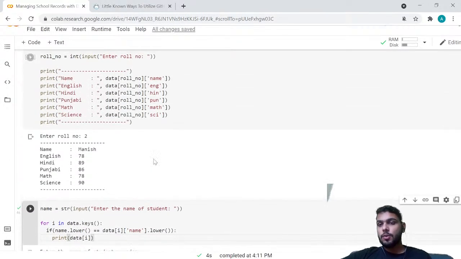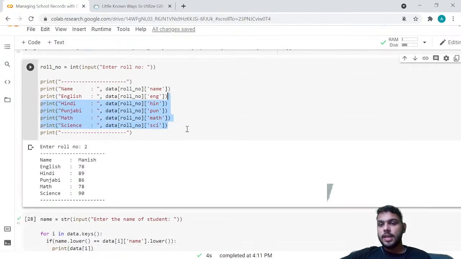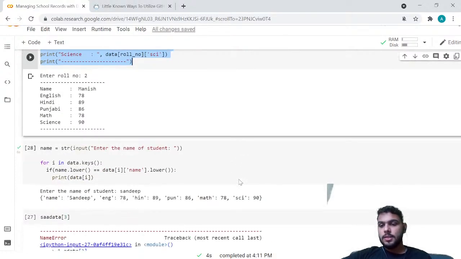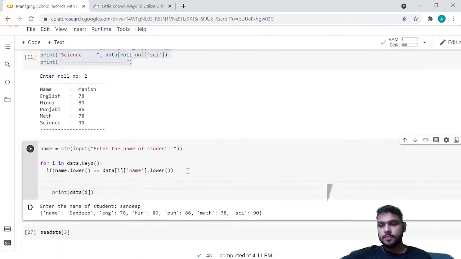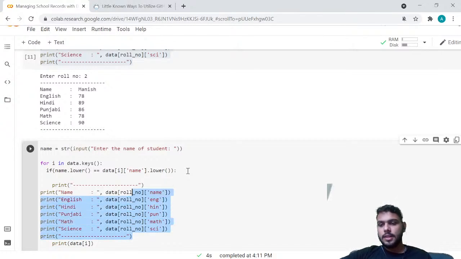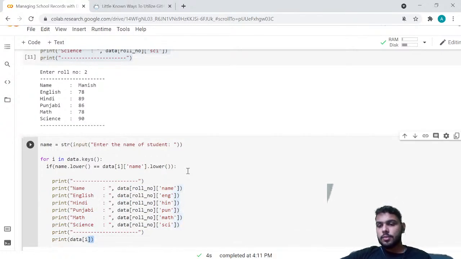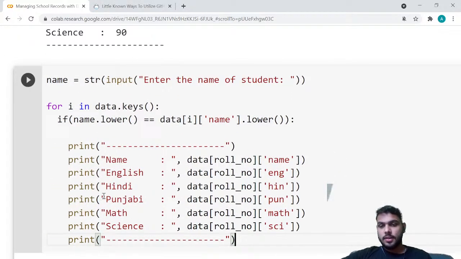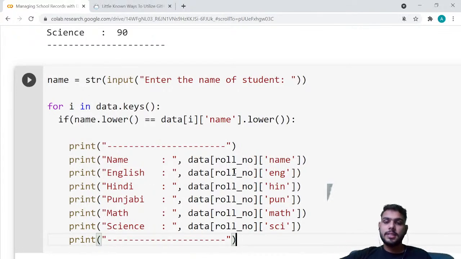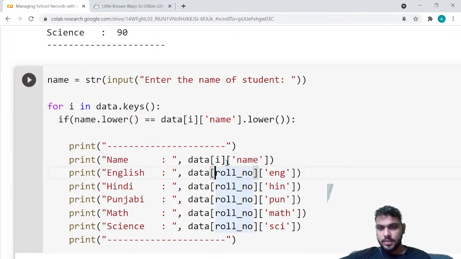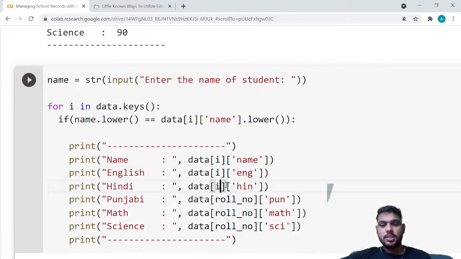Now let's suppose I want to display all the details here as well. So I can go for the same approach here. Like we are taking the input from the user, just copying this whole data and printing it here, because I want to print the data at the end as well. Here, instead of roll number, I am calling with the name, right? So I need to pass I, which is the exact key that we were having there, because it is going to change each and every time.